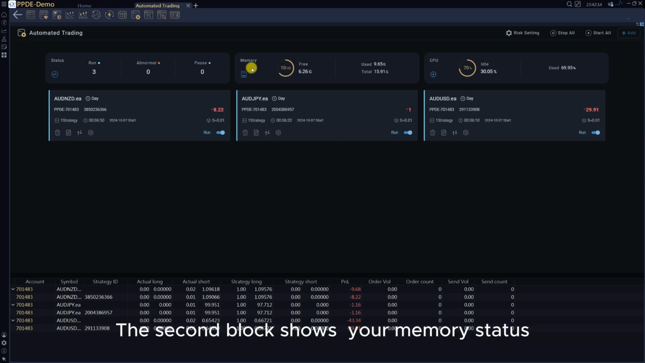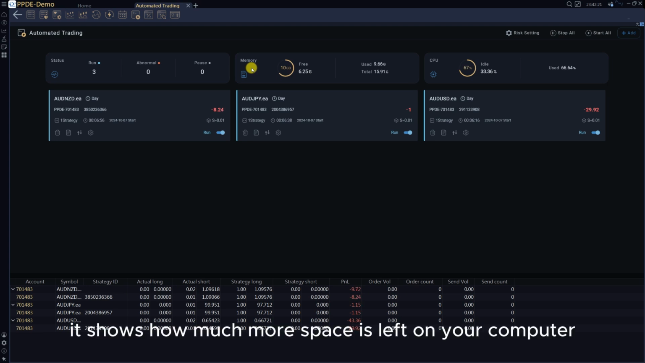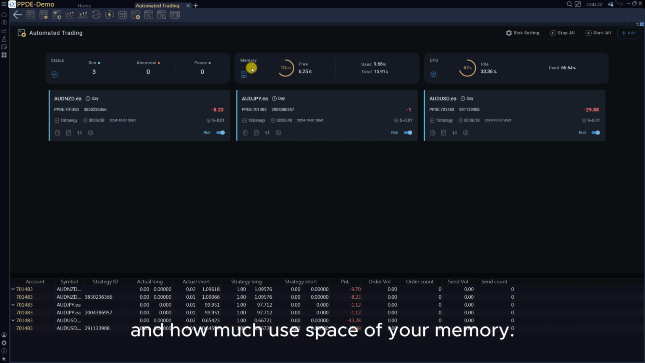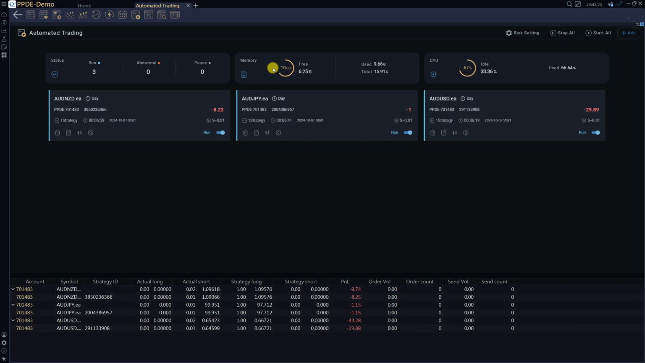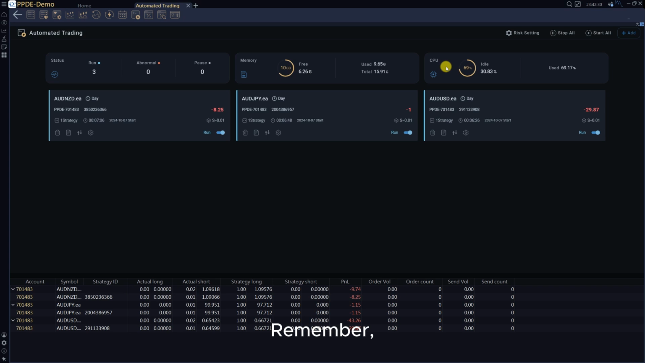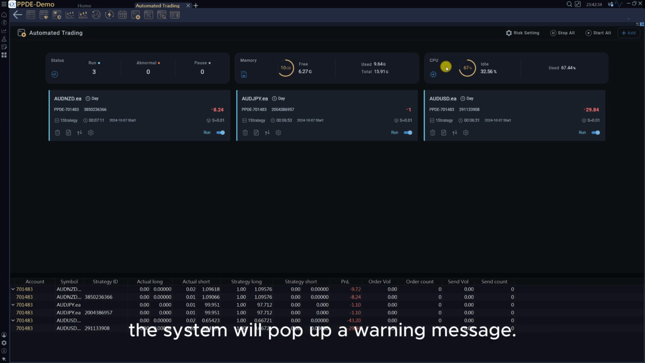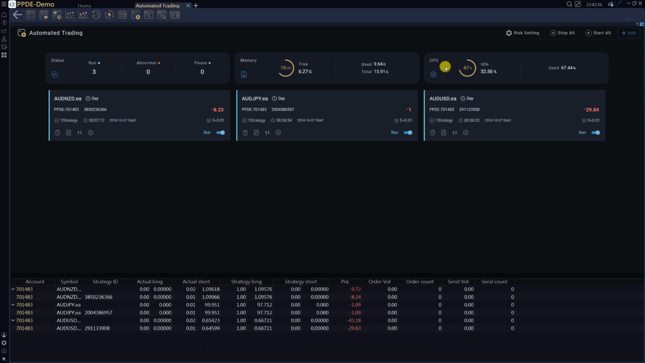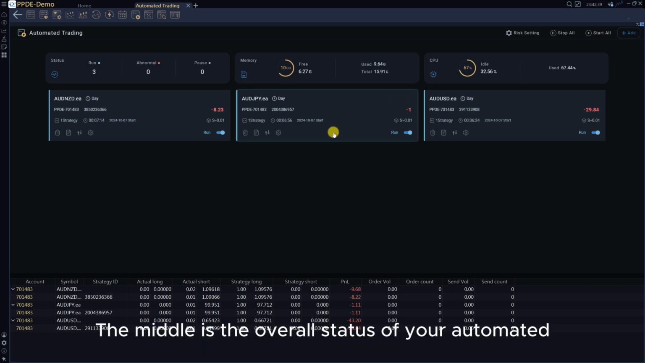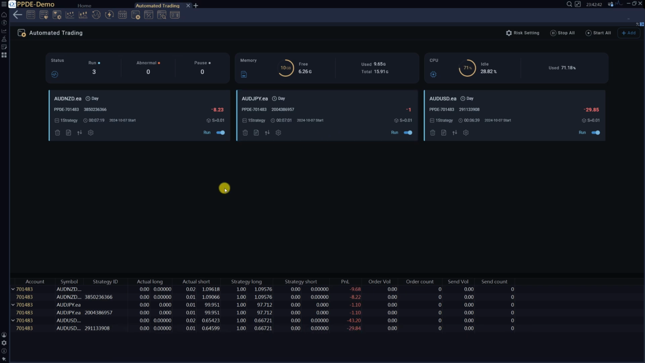The second block shows your memory status after running these amount of automated trading. It shows how much more space is left on your computer and how much memory is in use. The third block shows your current overall CPU usage of the computer. Remember, if your memory or your CPU is running out of space, the system will pop up a warning message. The middle is the overall status of your automated trading, which is already introduced previously.